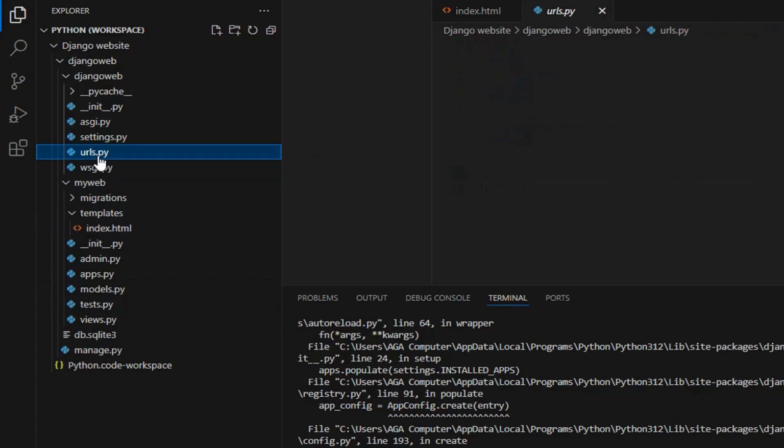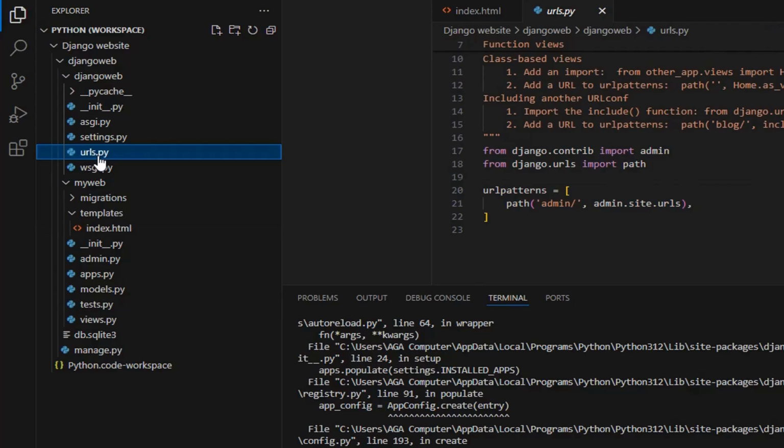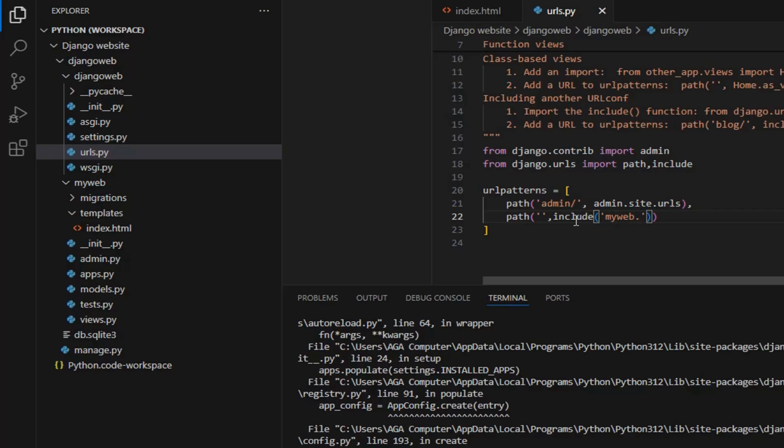It provides a single place to define how URLs are routed to the appropriate handler functions, views, in your project. First we need to call the include method from django.urls. Now we will add our appname.urls file in order to handle the app URL requests. In my case, my app name is myweb, so I will include myweb.urls in the urlpatterns setting.